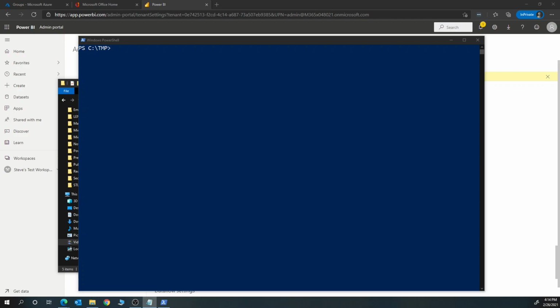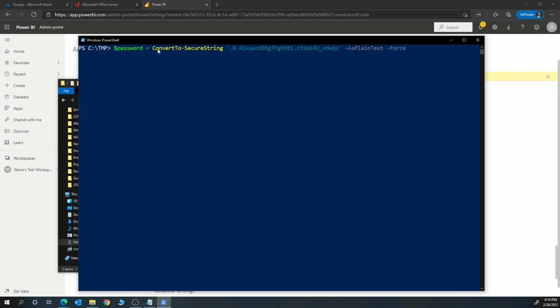So the first thing that we have to do here is we have to actually get the password, in this case, the application secret, and convert it into a secure string. So this is how we would do that with PowerShell. We're going to save this as a password variable. And then the next thing that we're going to do here is we're actually going to create a credential object. Okay, so here's the syntax to do that. We're actually creating a new credential object here where the user ID is the application ID, and then the password is that secure string that we just created in the previous line.